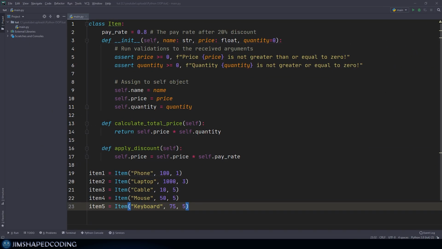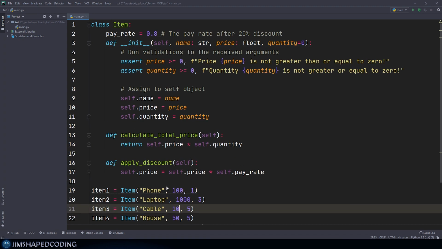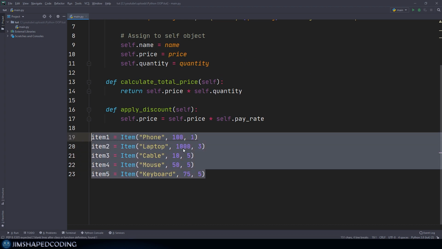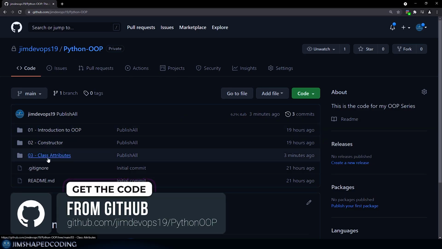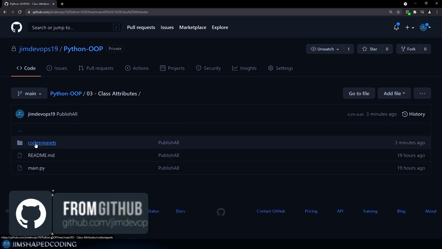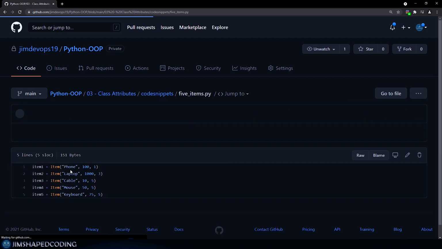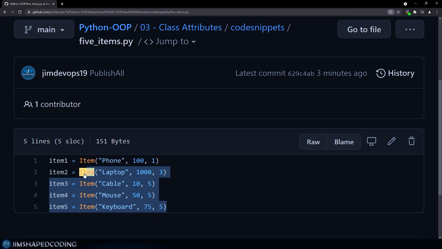Okay, so now that we understand completely the differences between a class and an instance attribute, let's jump ahead to the next topic. Now you see that I have deleted those print lines that I had down below, and I came up with 5 instances that I have created here. So you might also want to create those 5 instances immediately, so I recommend that you go to my repository, access this class attributes directory, then code snippets, and copy the code from this 5_items.py file.